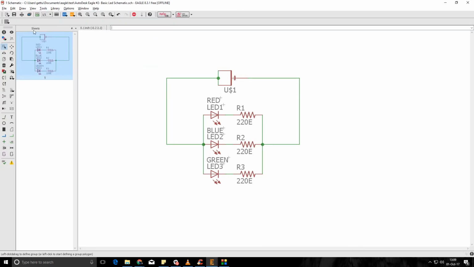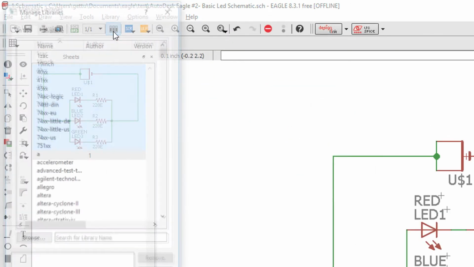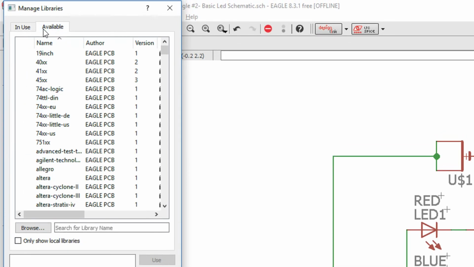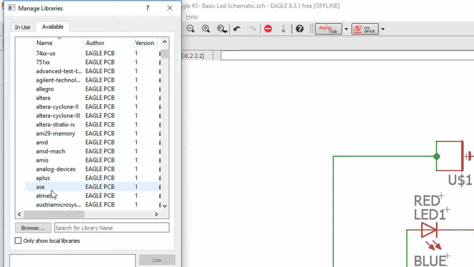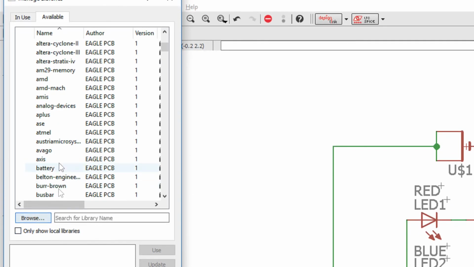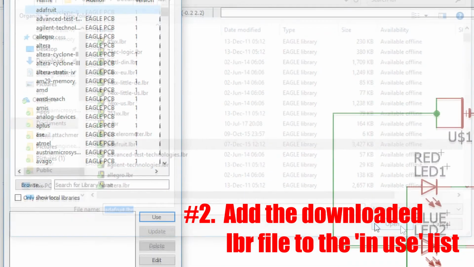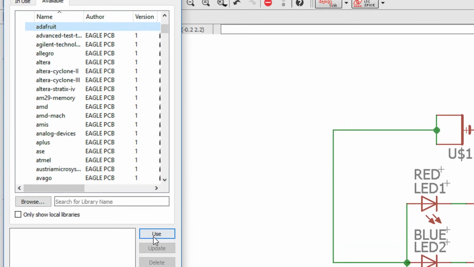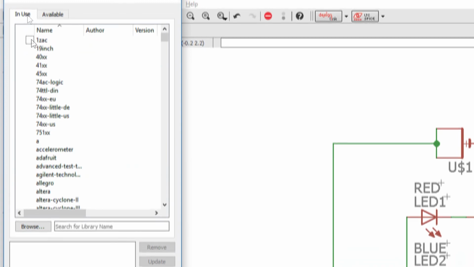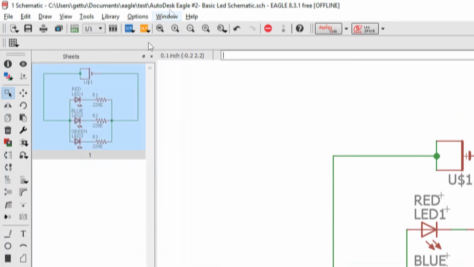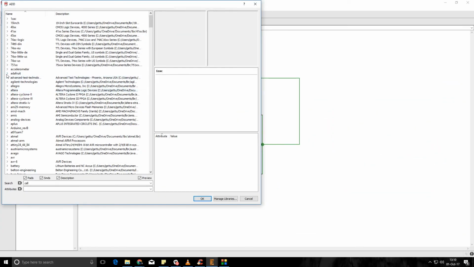Step number two, before you add, you have to use the manage libraries button. This is a list of libraries which are in use, and you have to make that library appear in this in use list. And this is a list of all the available libraries. To make it available over here, you have to go to browse and look out for your adafruit.lbr file. Just click on open, select, and click on use, after which you have brought that library in use. You can click on remove to remove it if you no longer need it. And now you can easily add your LED or whatever you want from the typical Adafruit library.